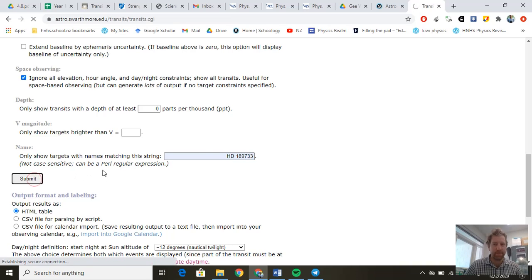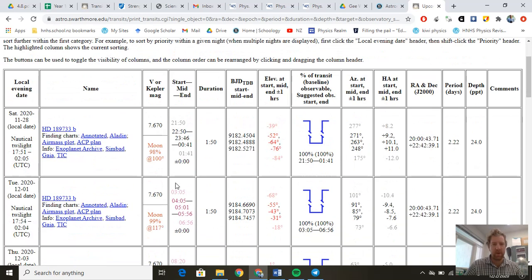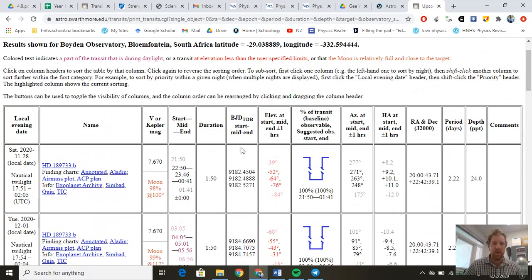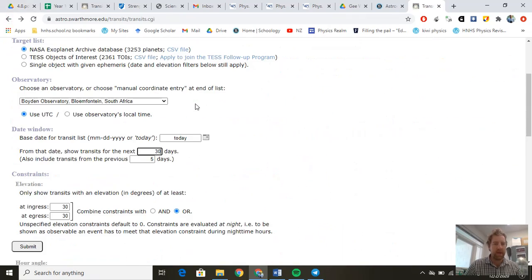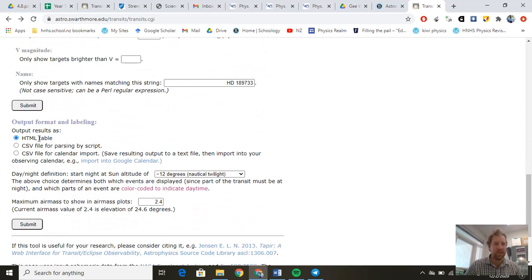If I submit that and it searches, it gives me all the transits for HD 189, right? But they're not on an Excel spreadsheet. So what I want to do is go back, and down the bottom, instead of an HTML table, I want to have it as a CSV file. So click that second one down and submit. And that should download me, here we are.